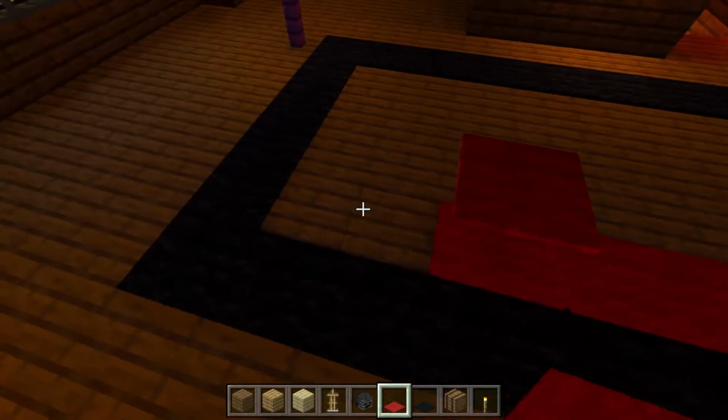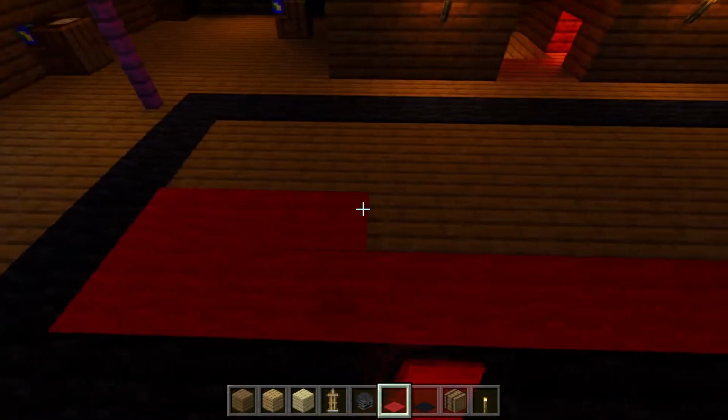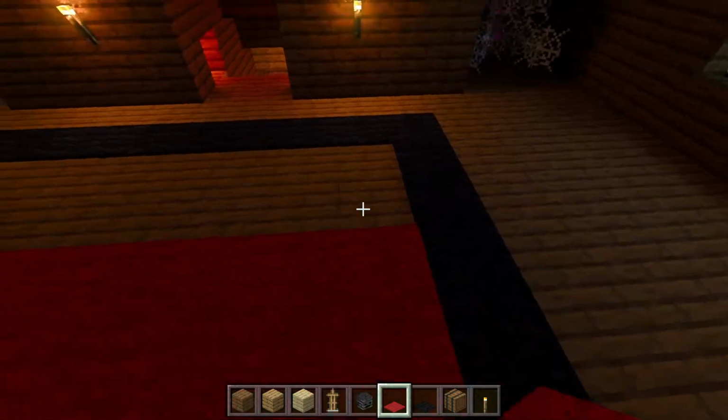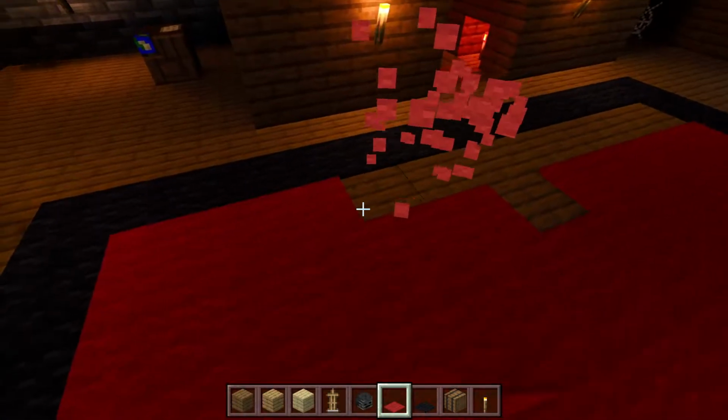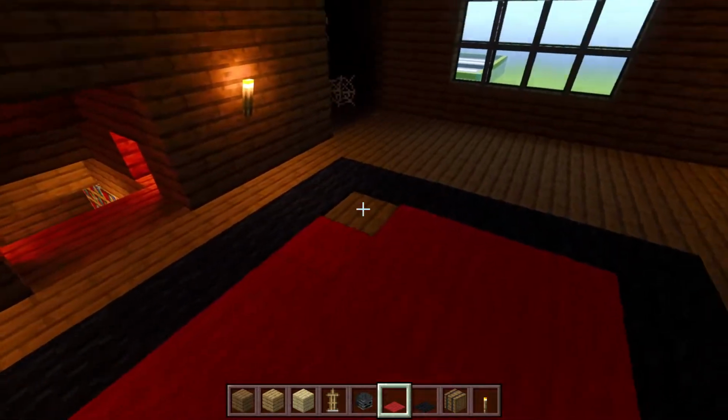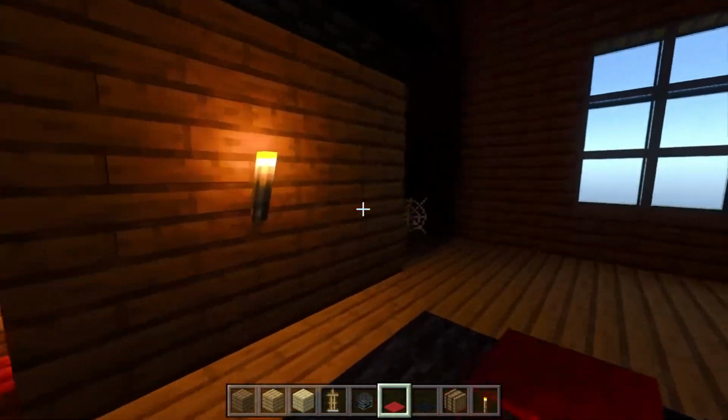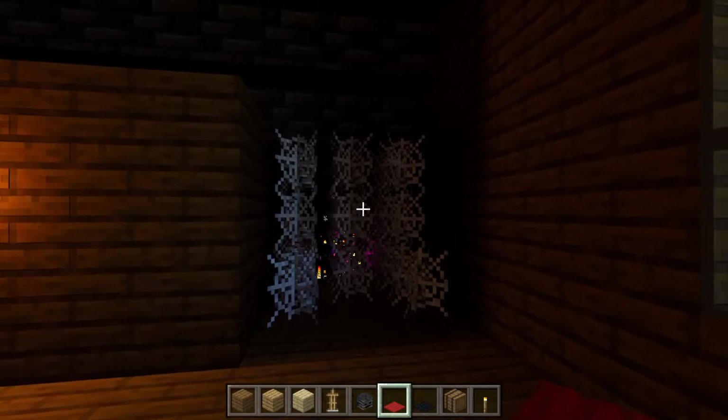Alright, so here is the carpet outline. I'm going to go and fill it in with some red wool like this. And then once that's done, that's going to be pretty much it for the attic. Sadly, no spiders seem to be spawning in.